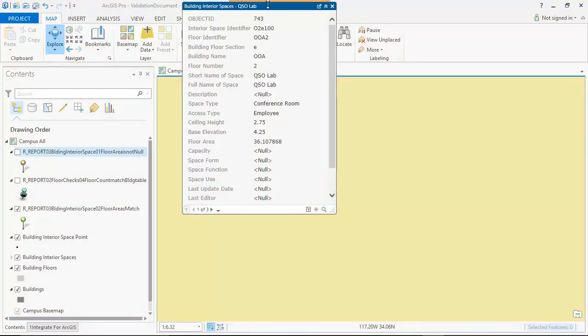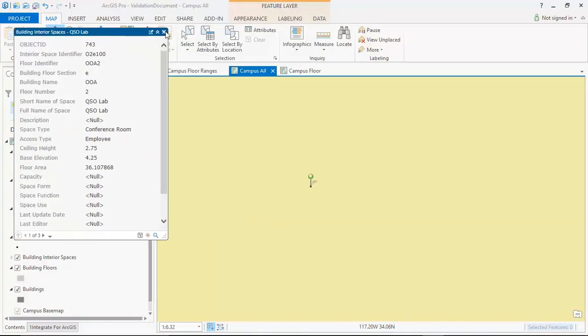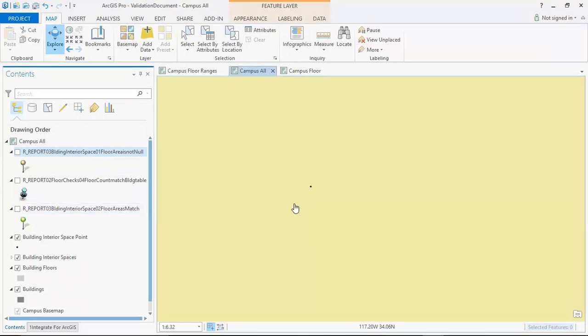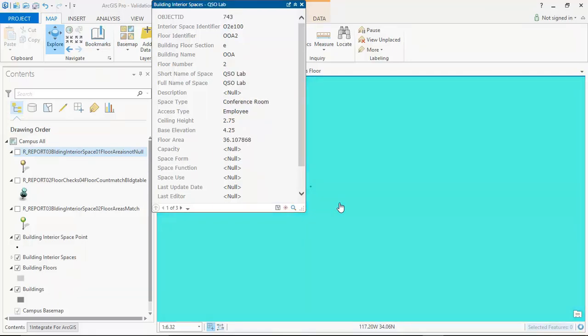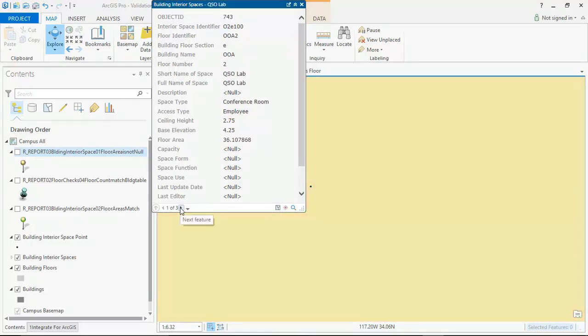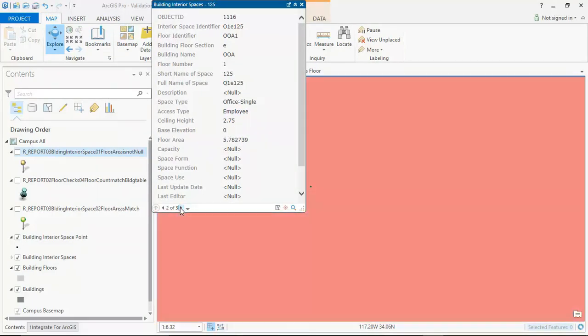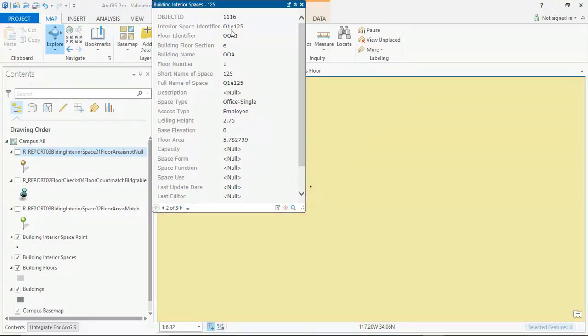And what we'll see here is, let's actually select my point first. This point for room 01E125 has a floor area of 5, but if I look at the actual polygon for 01E125, the floor area should actually be 5.78. So we have a mismatch here.